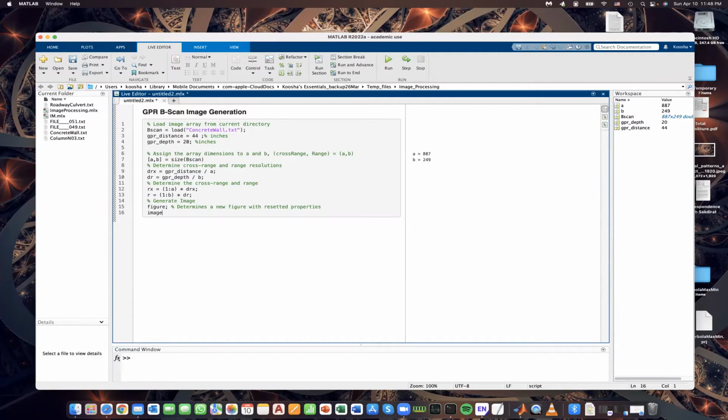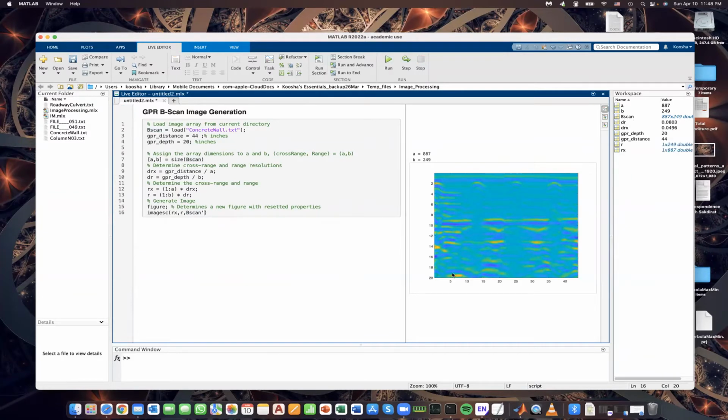We use the command imagesc to generate the images. Our x-axis, we want to be x. Our y-axis is r. And the third argument is the intensities, which represent the image. The intensities of each image are in the image array itself. So let's generate the image and see what happens. Okay, this is our image. As you can see, the cross range is correct. It's 44 inches, and the range is up to 20 inches. And we can see the rebars here.